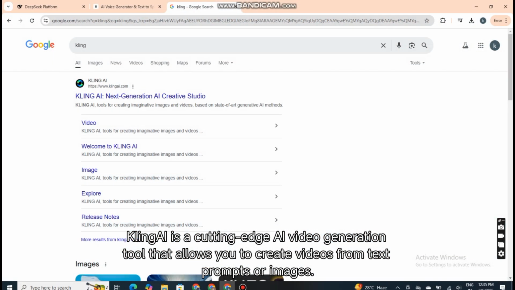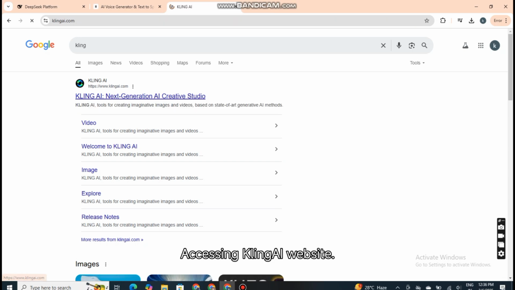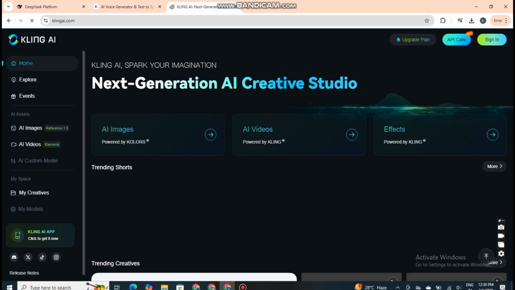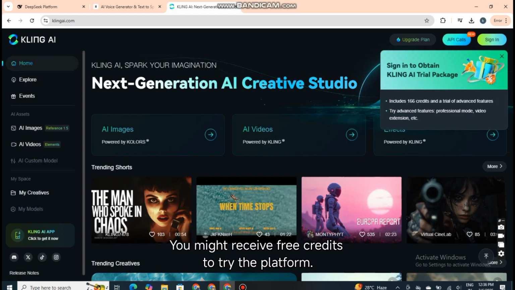Kling AI is a cutting-edge AI video generation tool that allows you to create videos from text prompts or images. Here's a breakdown of how to use it. 1. Accessing Kling AI website. Go to klingai.com. Sign up for an account to get started. You might receive free credits to try the platform.